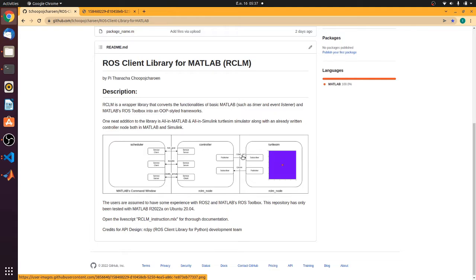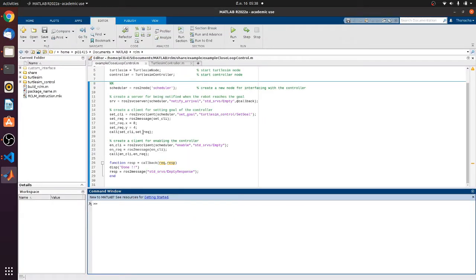The controller computes a control command based on the subscribed pose and publishes the computed command to the command velocity topic. It also has 2 service servers. We can set the desired position of the controller using the set goal service, and we can tell the robot to start its controller using this enable service here. Once both nodes are created, we will interface with the controller node by using the scheduler. This scheduler will be run in the command window. Actually, all of them will be run in the command window, but this one we are going to create by ourselves. Let me show you the code to see what I mean.